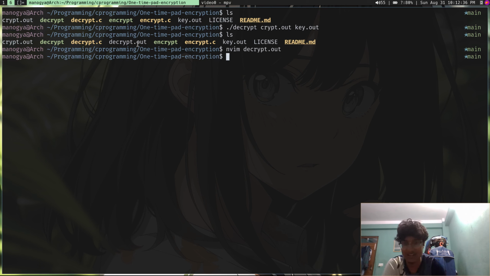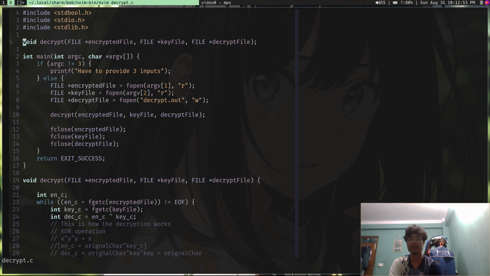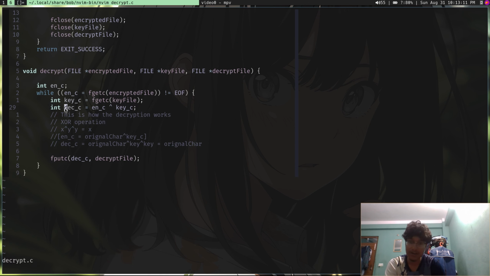And a small note, you might be confused about the order of arguments in decrypt.c. You might ask, what if I put the key file as this argument and the encrypted file as that argument? It doesn't matter, because we are just going to perform XOR, which would eventually give us the original character from key XOR key. The position doesn't matter.